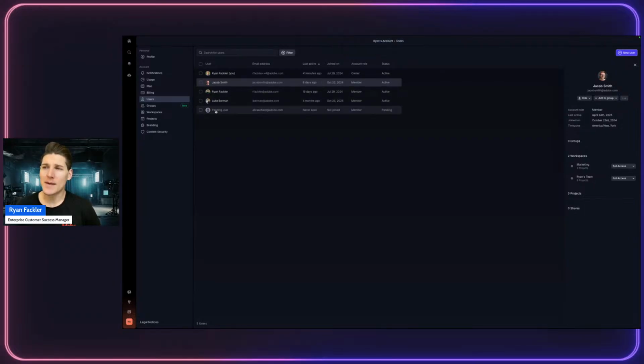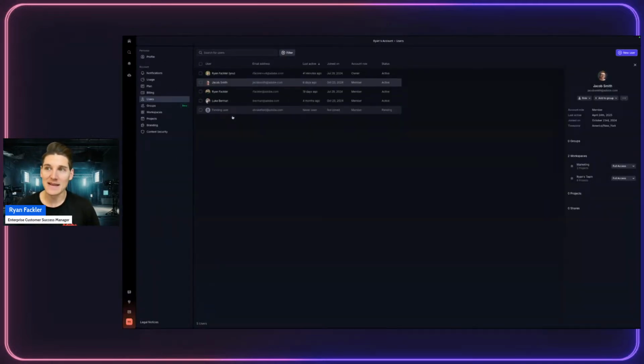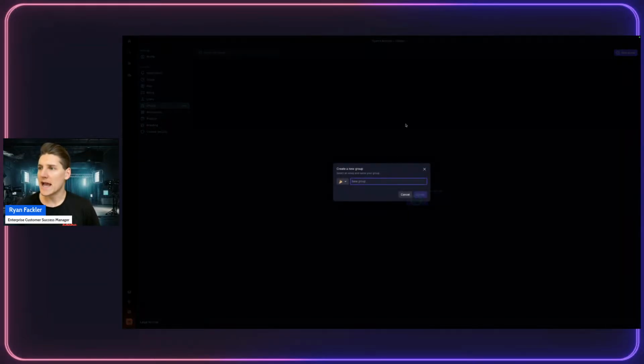Once April opens up that email, then she'll be added into my account. However, she doesn't have access to any content because we haven't added her yet. So I'll show that in just a moment, that any users here will be pending until they accept that invite and sign in. Groups enables you to create a group of users.